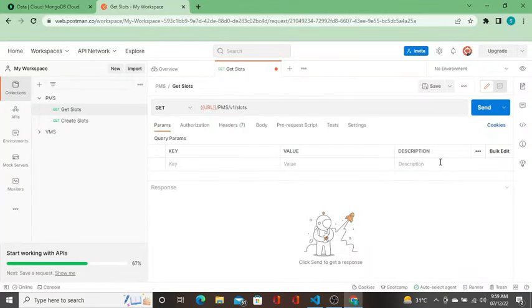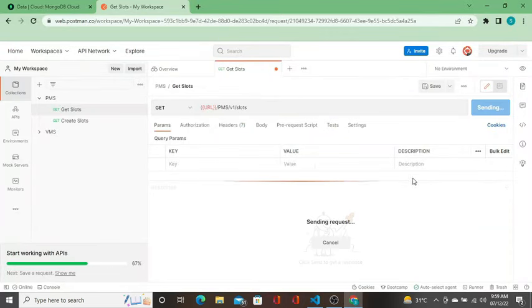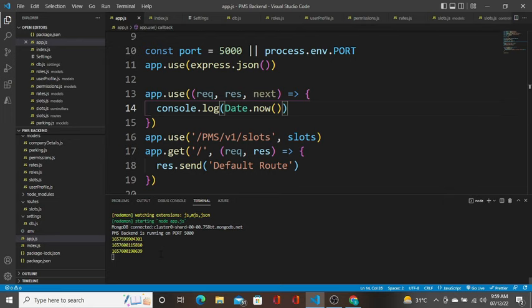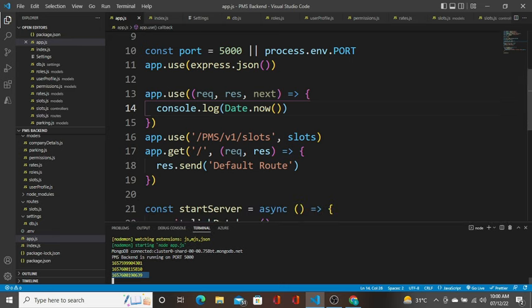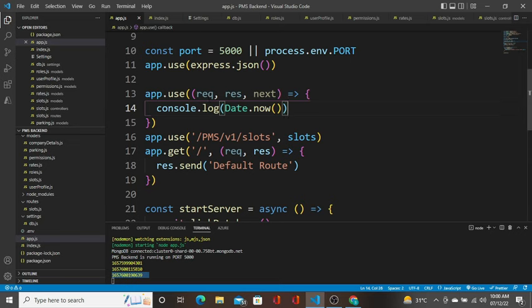I have my Postman set up here. Setting up Postman I'll cover in a separate video. In this video I'll only show the work of this particular API. So we have our API set up here. When I run send, you see the date is printed here. Whenever a request is called, the function we defined in app.use will be executed at least once. Only after this middleware function is executed will it go to this particular endpoint.